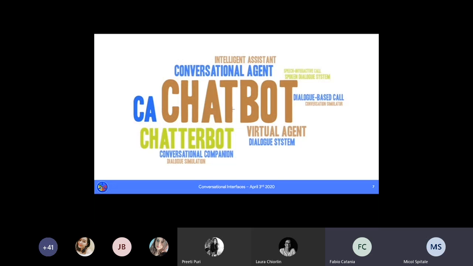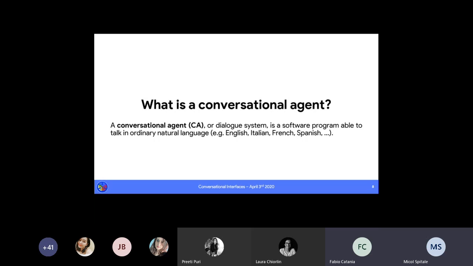A conversational agent can be referred to as a chatbot, as a dialogue system, as a chatterbot, as a virtual agent, as all the words you can see there on the screen. But then, what is a conversational agent? As you said, actually, you were right. A conversational agent is a software program that's able to talk in ordinary natural language. Natural language means language used by people in human-human interaction.